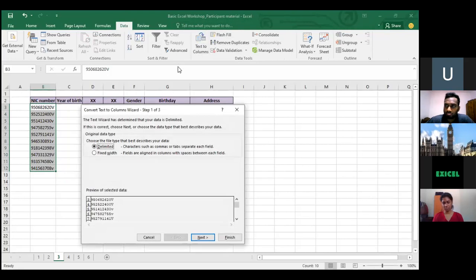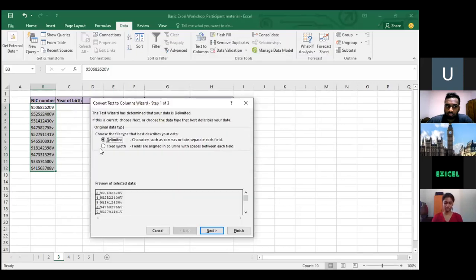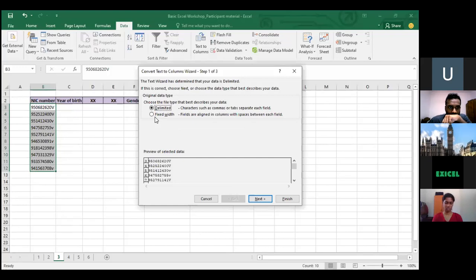When you click on that, you will get a window like this, right? So in our case, we just want to break it down by the number of characters. There are 2 options here: something called delimiter, and something called fixed width.